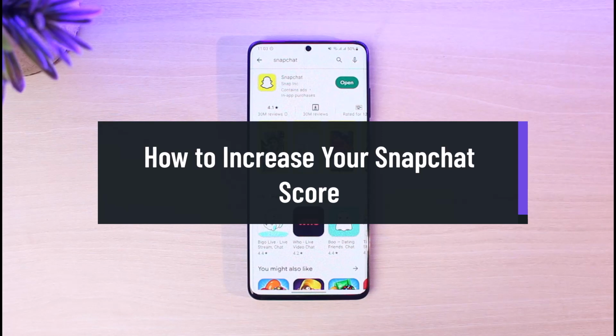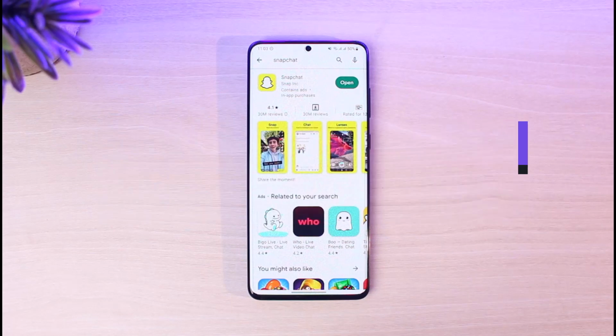In today's video, I will simply show you how you can increase your Snapchat score, so just make sure to watch the video till the end.